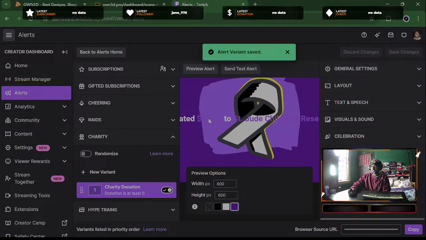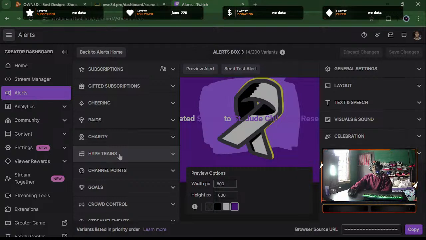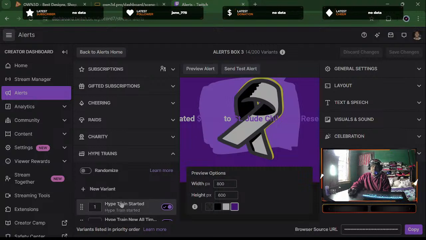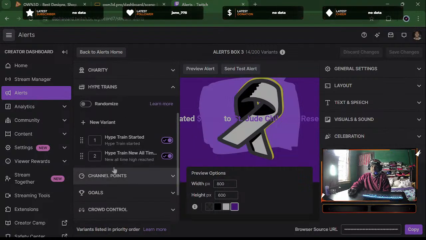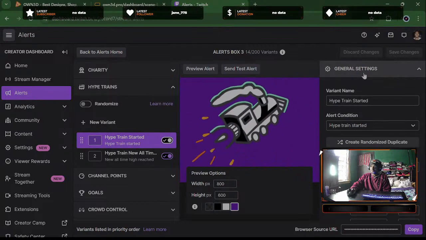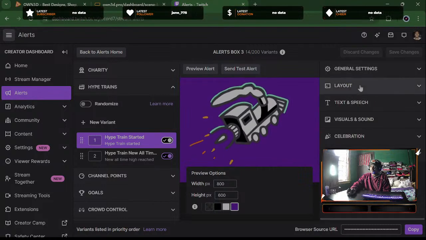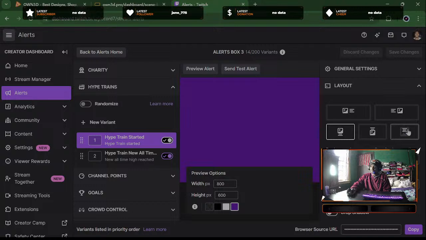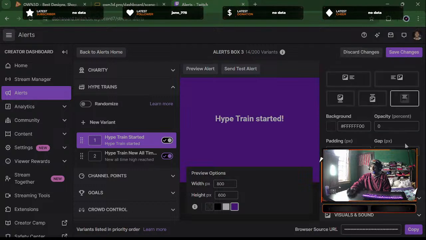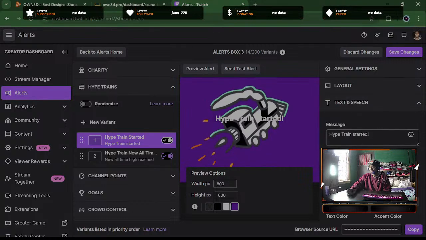Let's save the changes to that. Hype trains. Probably want to do that. That's probably a good thing to do. So I will go to hype trains. Hype train started. I will actually go to that first. Go to layout. I like this layout right here. I'm just doing this kind of fast because I don't want you guys to tell me that I'm slow.